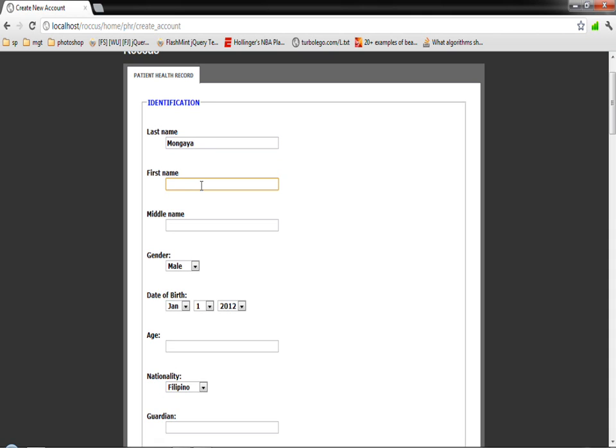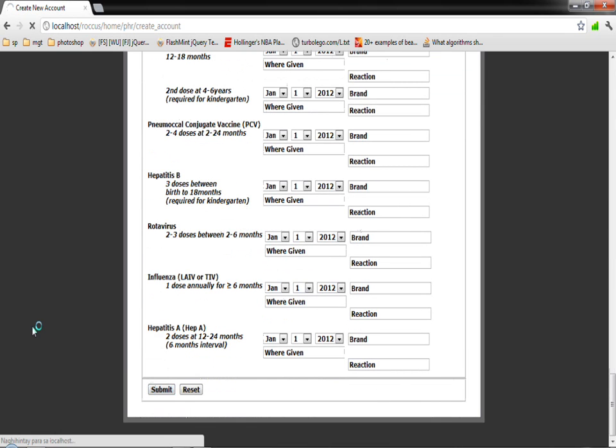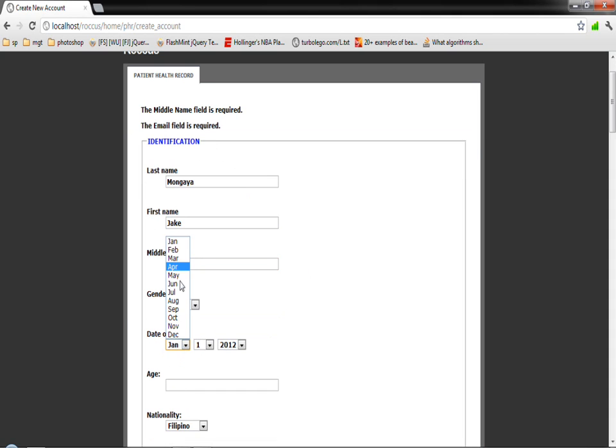So let's try to use Mongaya as the last name, and Jake as the first name, and let's try to submit it. As you can see, there is the error validation, or the notification of the errors. The middle name field is required and the email field is required. So let's try to add a middle name.